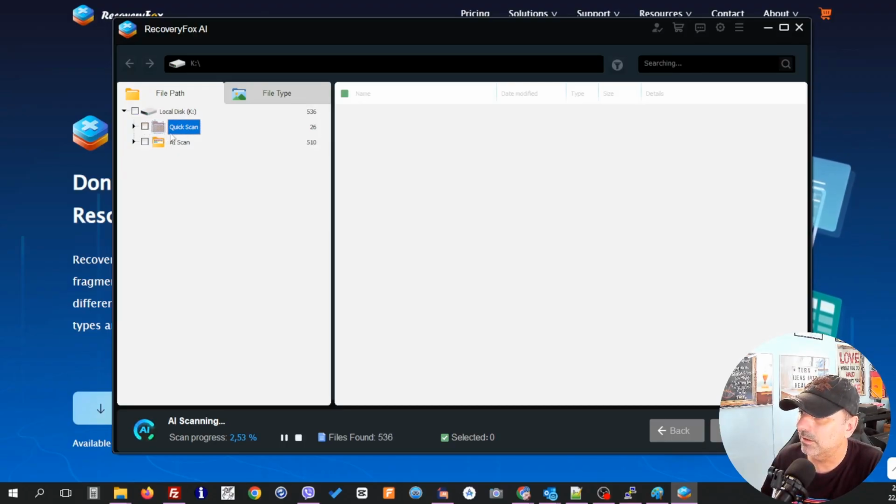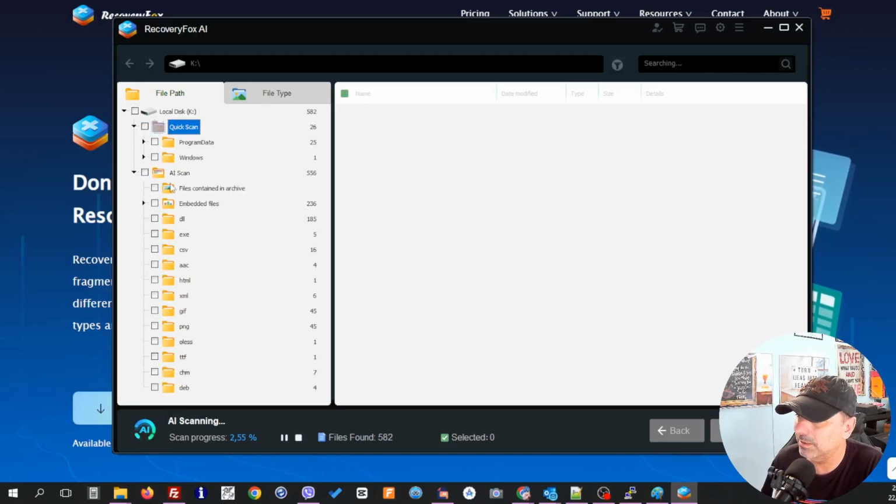And okay, as you can see, it started scanning with AI scan and the quick scan. It's already scanning, and here we have the AI scan. It's going to try to recover a lot of files, and in fact it might find information and data even from other installations, because that disk is a little bit old, and it can easily find many old data on this disk.